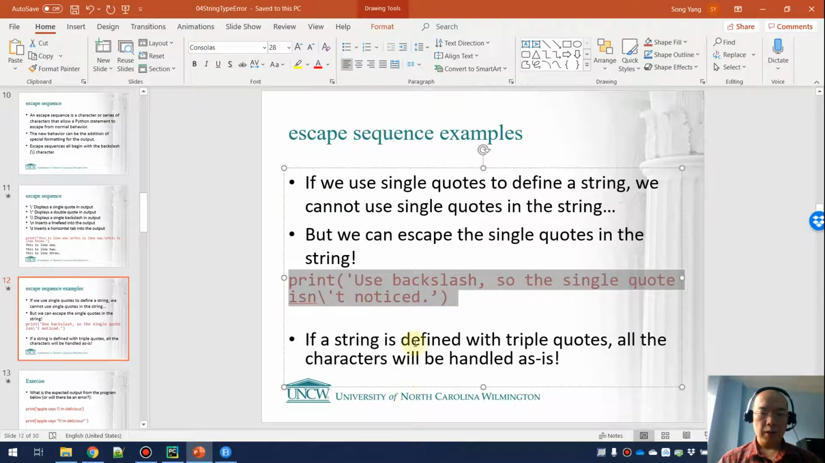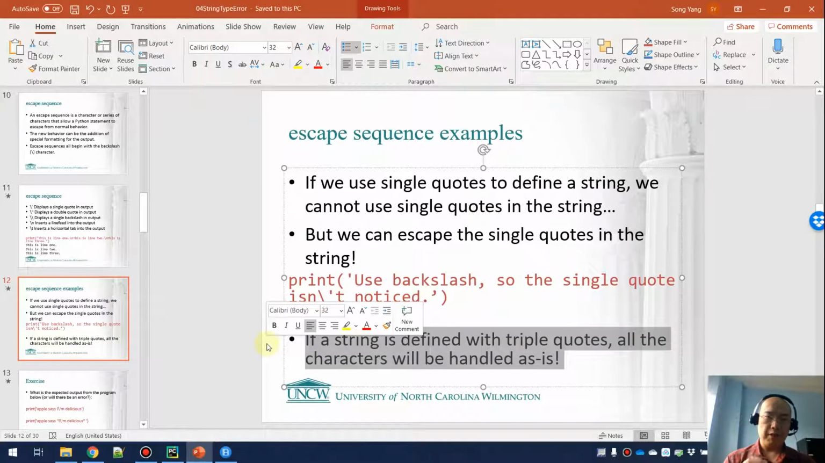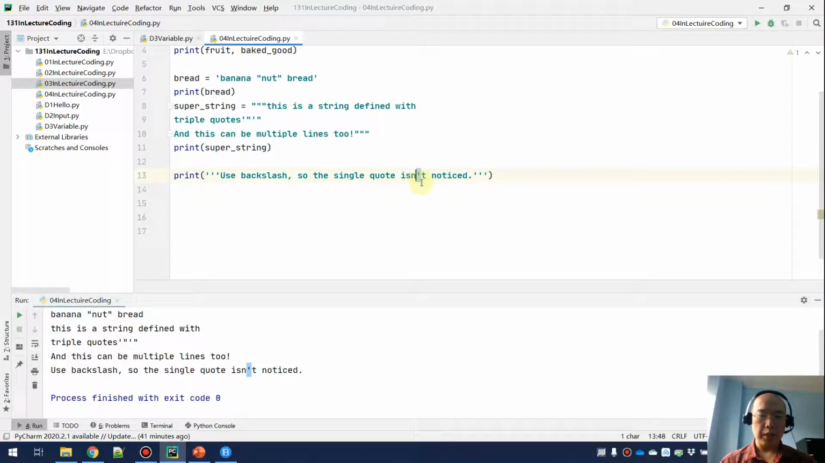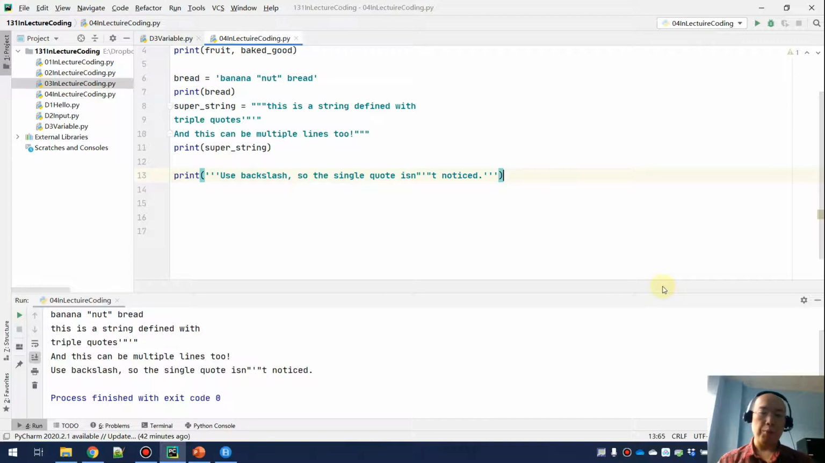If a string is defined with triple quotes, I mean this part, then all the characters will be handled as is. This means if you want to do a single quote here, that's okay. If you want to do a double quote here, well, that's weird. Double quote, single quote, double quote. Can I run that? And the answer is no problem at all.